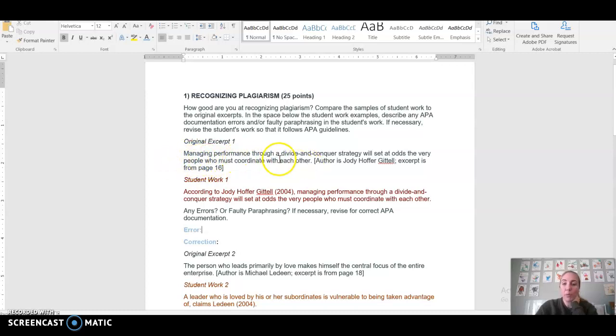It says, "managing performance through a divide and conquer strategy will set at odds the very people who must coordinate with each other." And here's the citation information. The student work starts to do a good job. They've got a nice signal phrase that includes the author's name, and in APA style, you also include the date of publication. So according to Jody Hoffer-Gattel, 2004, managing performance through a divide and conquer strategy will set at odds the very people who must coordinate with each other.